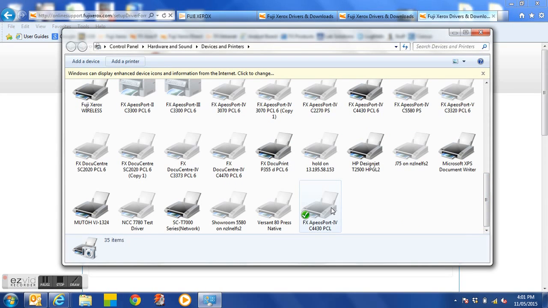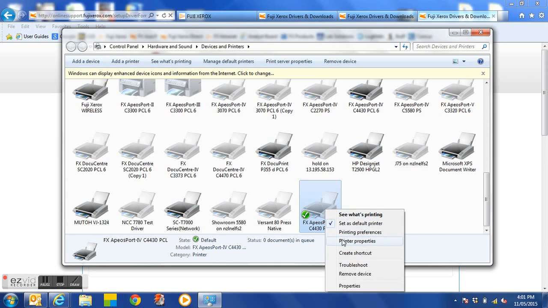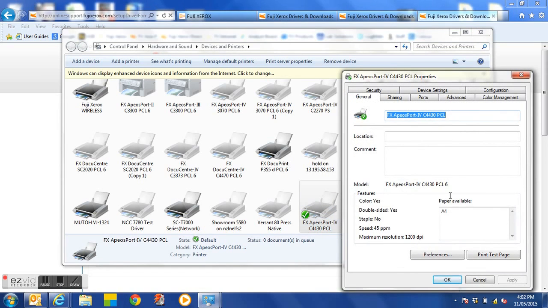You can see it's showing up here. Okay, so from there I can right click it. Okay, just a couple of things to note.